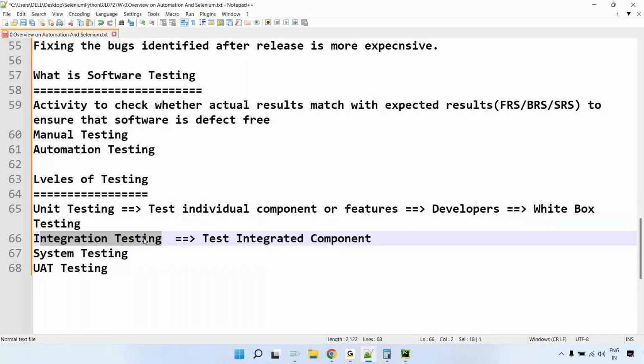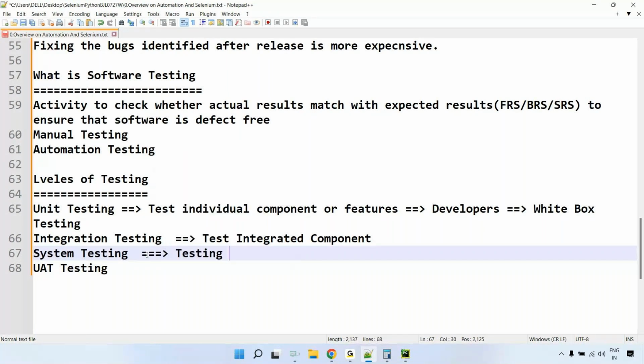Post this integration testing, QA people will come into the picture. Once all the components are integrated in place, they will test the whole system. Developers might not be covering each and every scenario, but QA people will know all the scenarios. With all the possible scenarios and business requirements, they will perform system testing. Testing the entire system is called system testing.